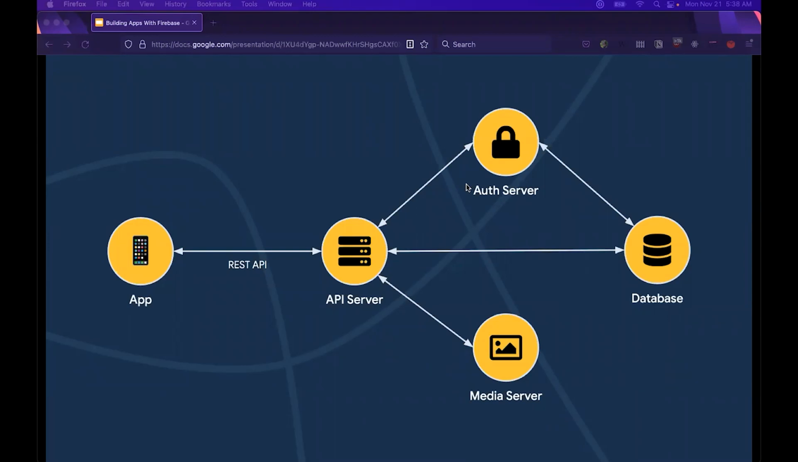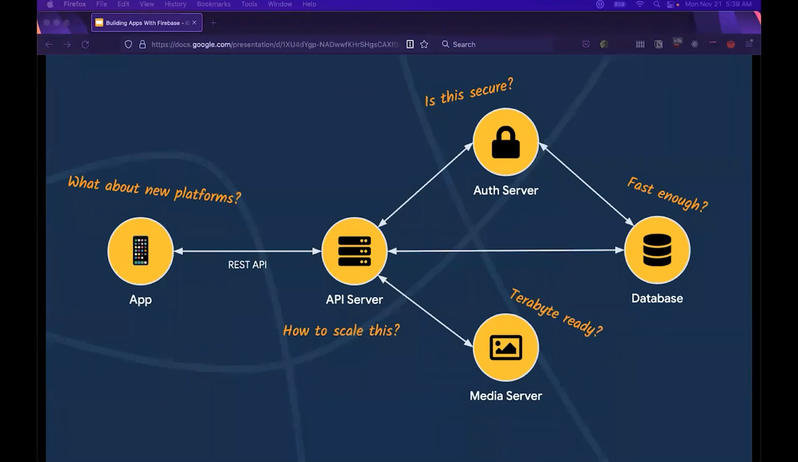useful way. But here's the thing, our idea is a really good one. And then suddenly we need to think about what happens when the app grows. What happens when the app succeeds? What about new platforms? If I start on Android, what about iOS users? Is this secure? Am I making sure that users can only access their data and not somebody else's? Is my database fast enough? Will my API server scale as more and more users use my app? All these are very important questions, and this is the daunting part of building an app.